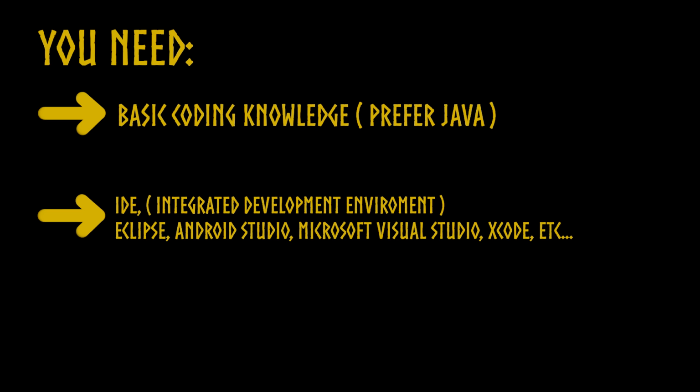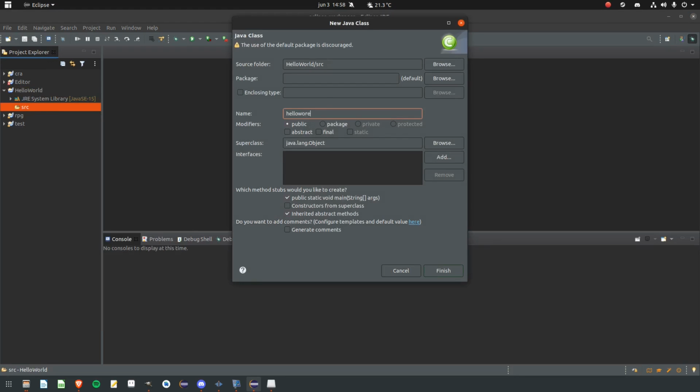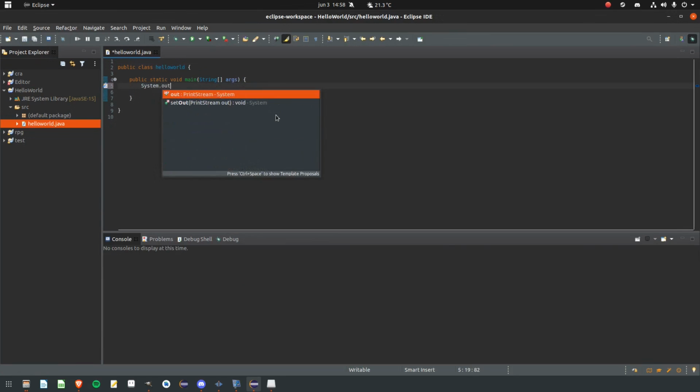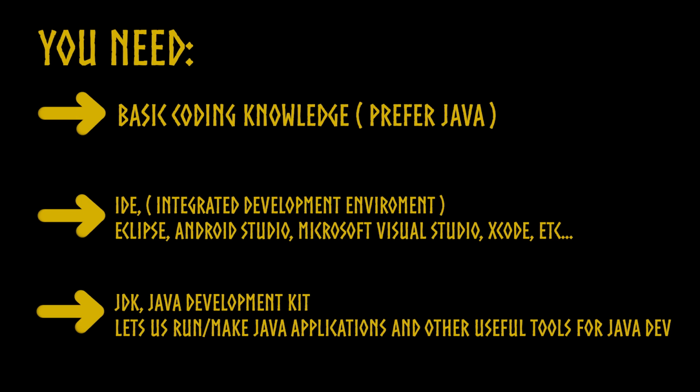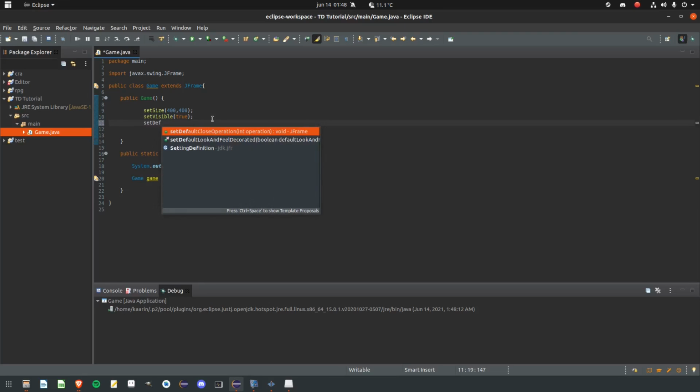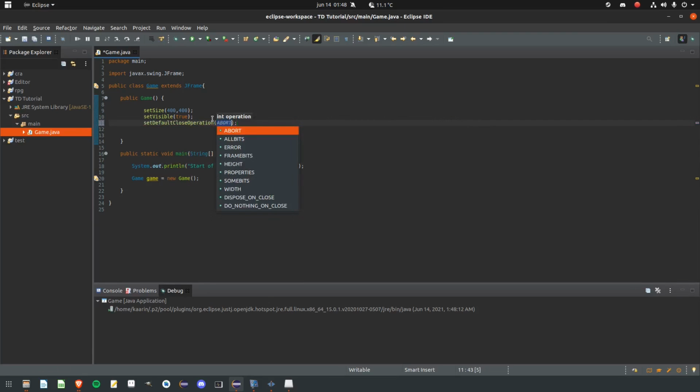We will also need some tools, which will all be free. We need something called an IDE, an Integrated Development Environment, which is just a program that lets us write the code and structure it accordingly. And for Java, we will also need to download the Java Development Kit, JDK. Both are easy to install. One of these downloads allows us to write the code and the other one lets us run it.